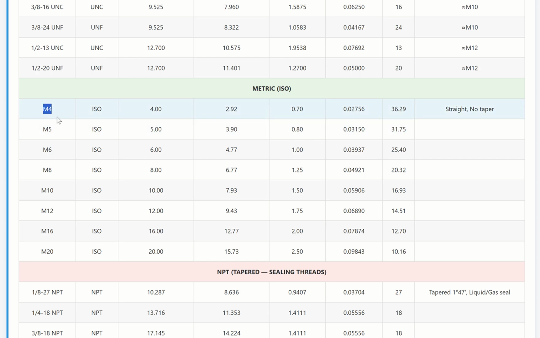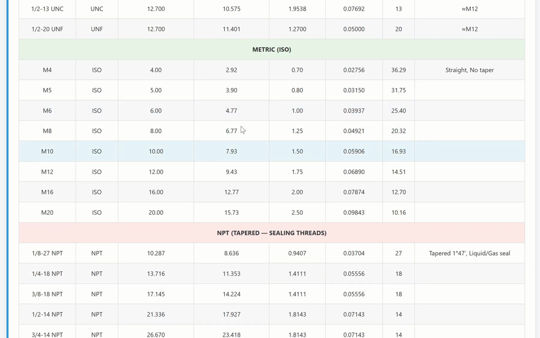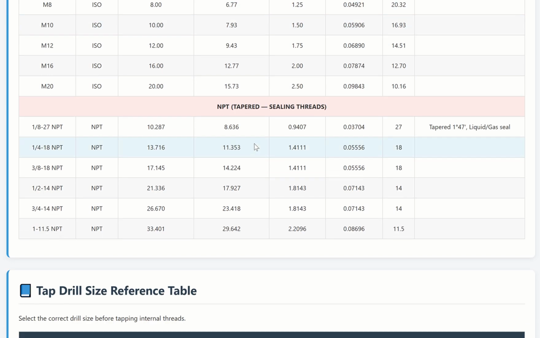For the metric, you have, for example, M4, M5, M6. These are the ISO standard, where the major diameter is 4, and the minor diameter is 2.9. That is 4 minus the pitch, you get close to 3.3. But because the ISO standard normally has an allowance, 2.92 is okay for straight threads. These are examples for ISO. Then an example for NPT, that's the taper for sealing thread.